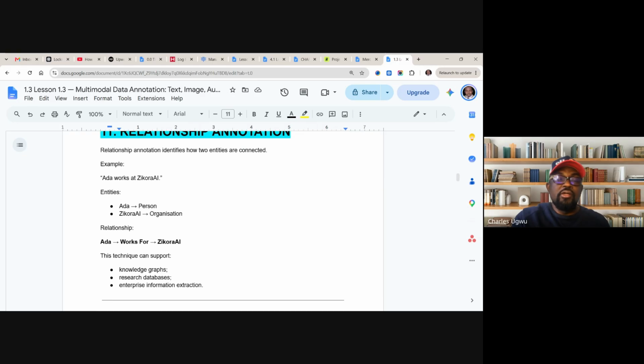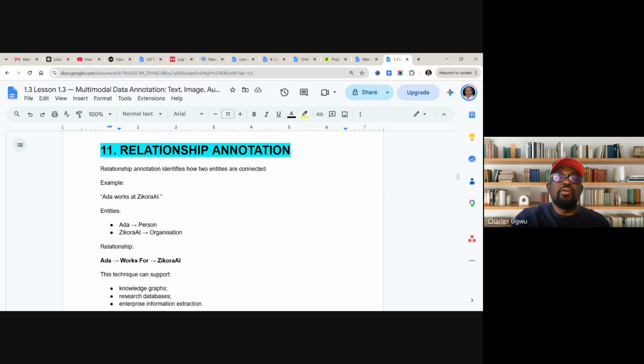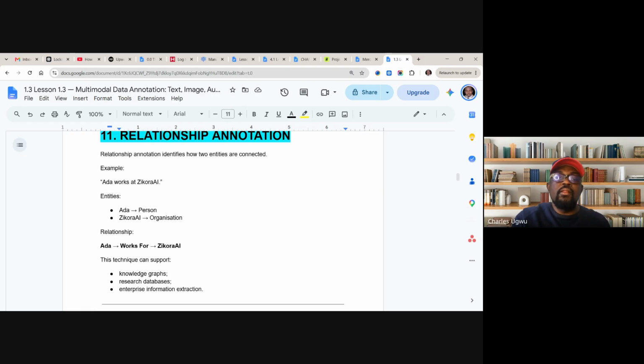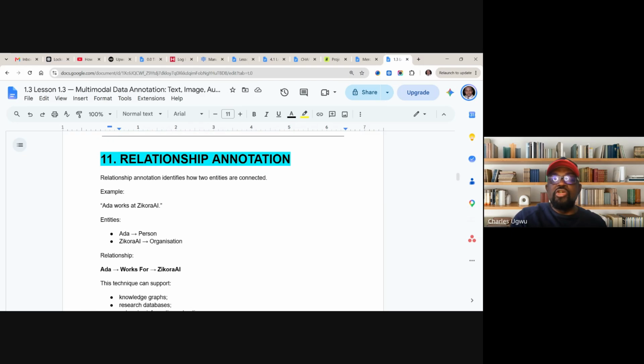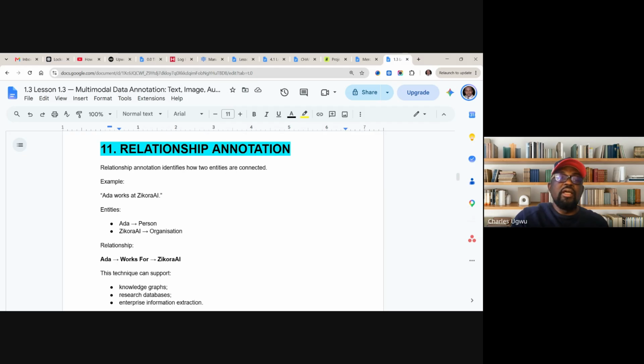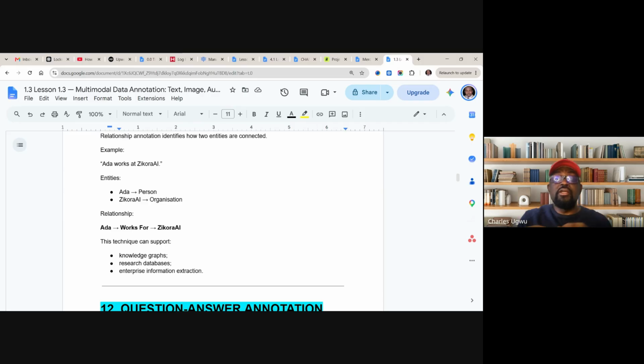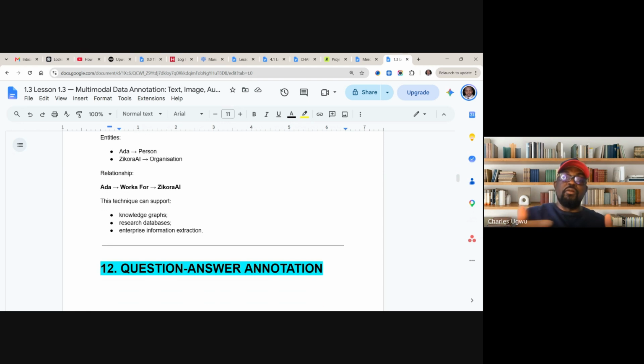and it's very, very important what AI is doing, because when AI understands the relationship like this, AI can equally use it to create tables, that is knowledge graph, research database, that is the purpose. Even in enterprise information extraction, AI can go there, extract information, and modernize it for us to use. Even in data analysis, very, very important.